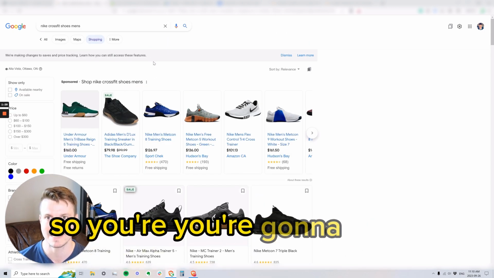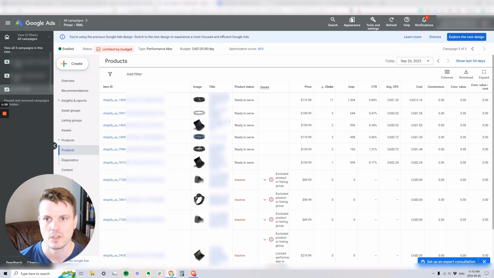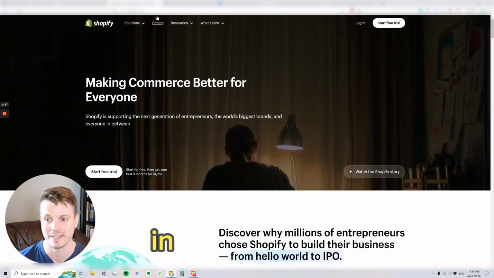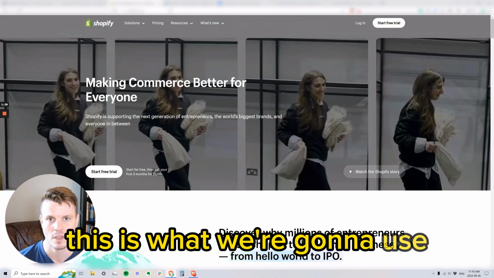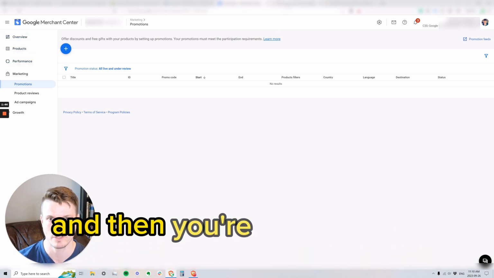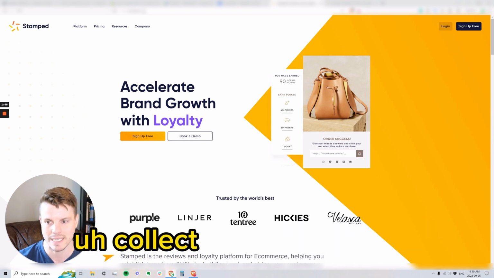You're going to need a Google Ads account like this. You're going to need obviously a store, like a Shopify store in this example, this is what we're going to use. You're going to need a Merchant Center account. And then you're going to need a tool like Stamp.io to collect the reviews.